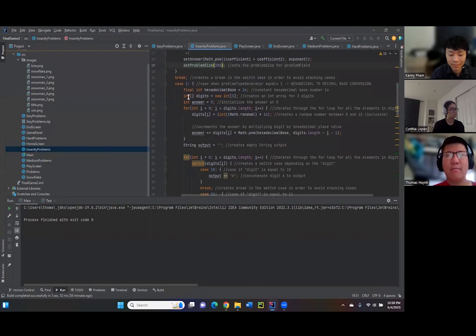This one changes numbers from hexadecimal form to decimal form. And so it'll randomly generate hexadecimal numbers. So we use this hexadecimal base. Well, hexadecimal is base 16.